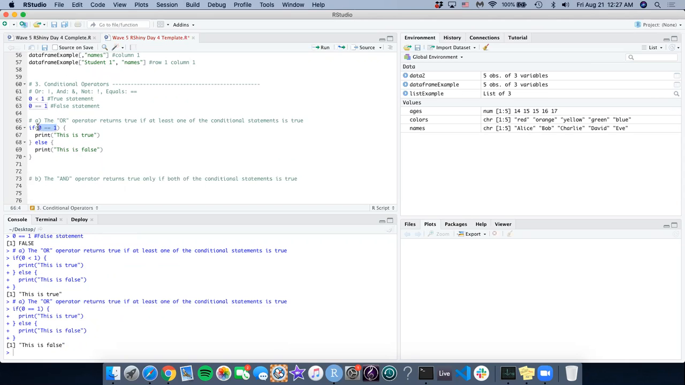Okay, so now what if we had multiple conditions that we wanted to subject to? So what if we say 0 is less than 1 or 0 is equal to 1? So the OR operator in R is specified by a single long bar, which is a different character from 1, I, or L, or any of those characters. It's the long bar on the side of your keyboard.